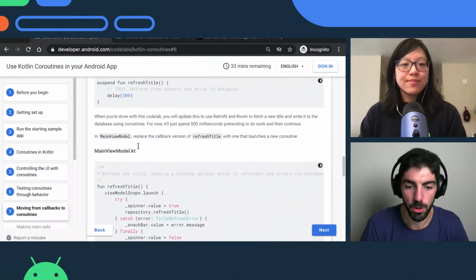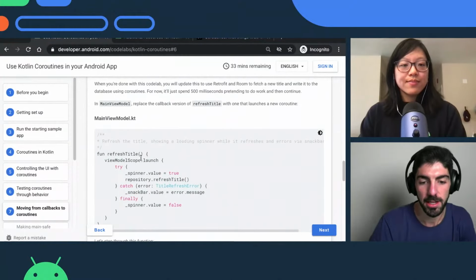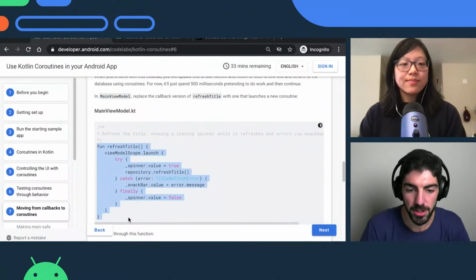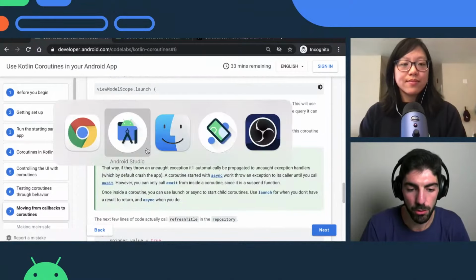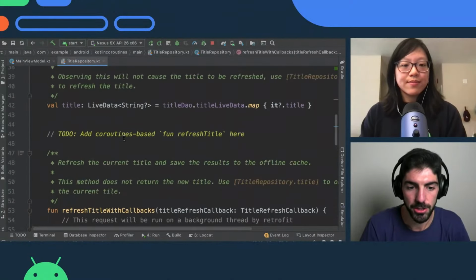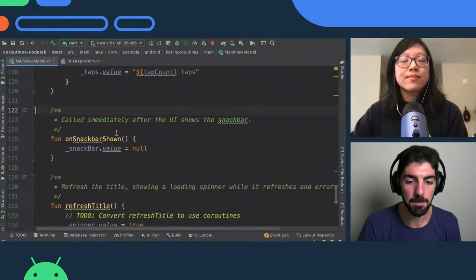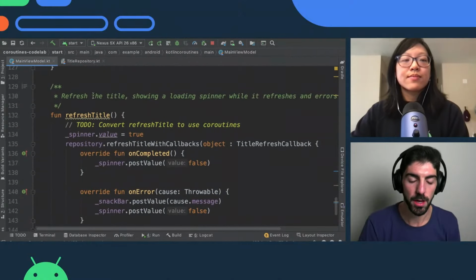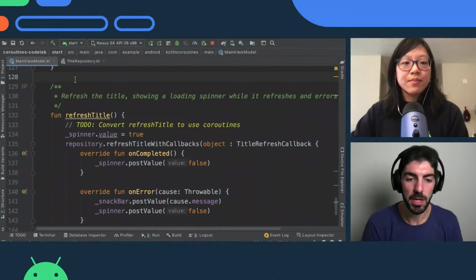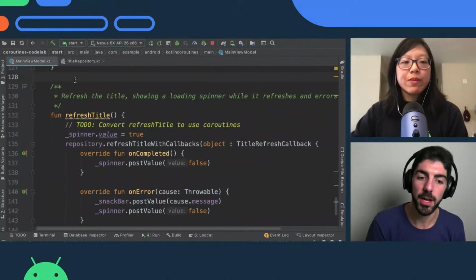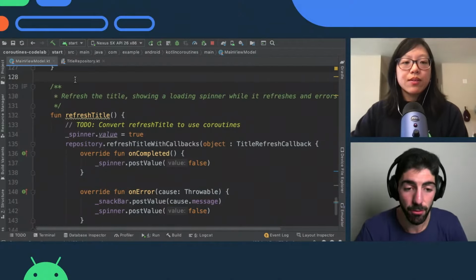So basically, what we are doing, I'm gonna copy this code, refresh title, and copy that into my Android Studio here in main view model. So basically, as we were saying, coroutines read sequentially. We were saying before that coroutines are gonna remove the need for callbacks.